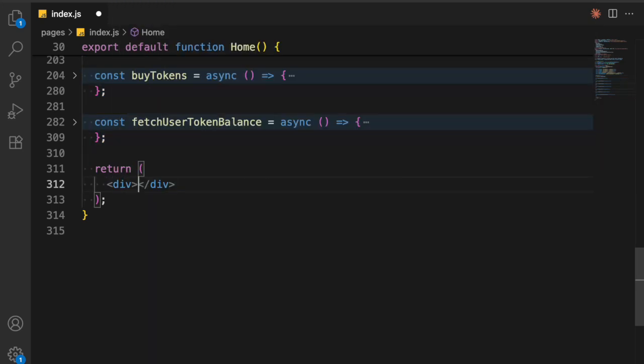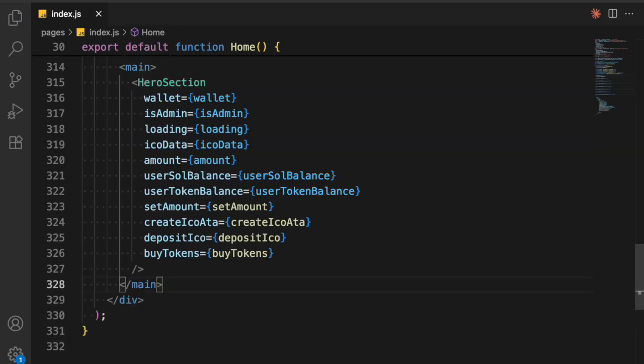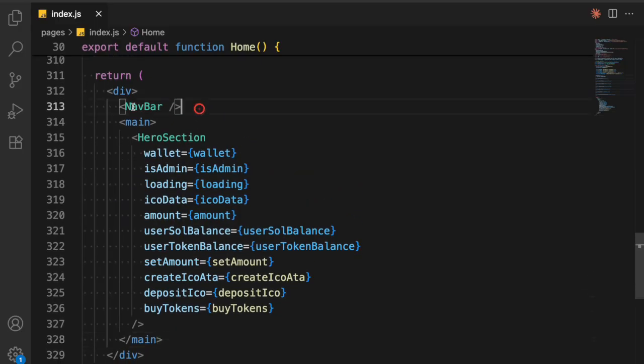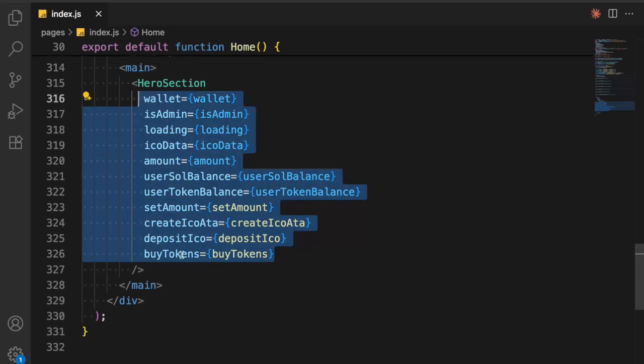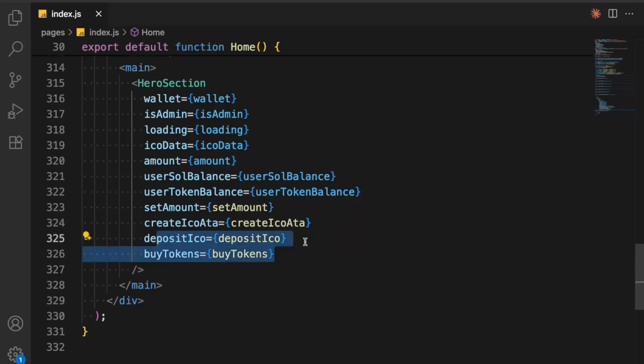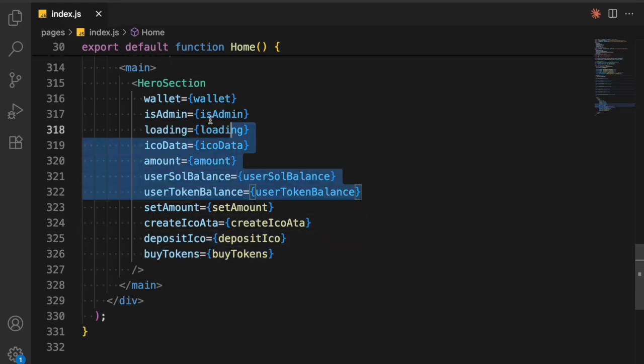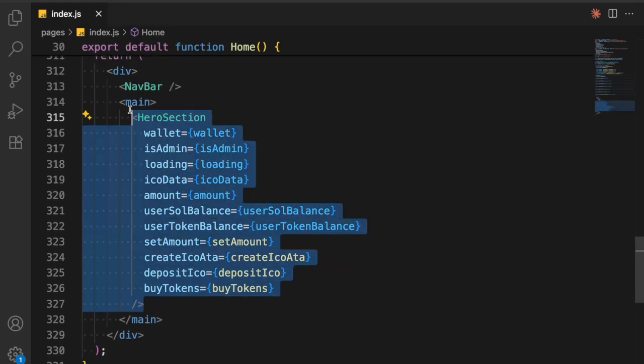So first I'm going to simply create a div in which I'm going to import two components, navbar and the hero section. So let's simply import that. So you will find that here I have the navbar in which we haven't written any code. We're going to write it. And here we have taken the main tag in which I have this hero section in which I'm passing all the props which we have generated. This is the function, deposit, create, set, and all of this we have here. So first we're going to start working on these two components.